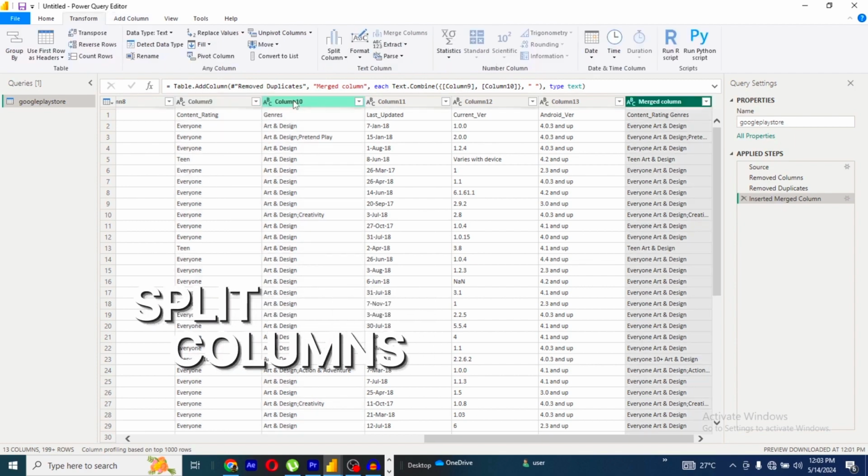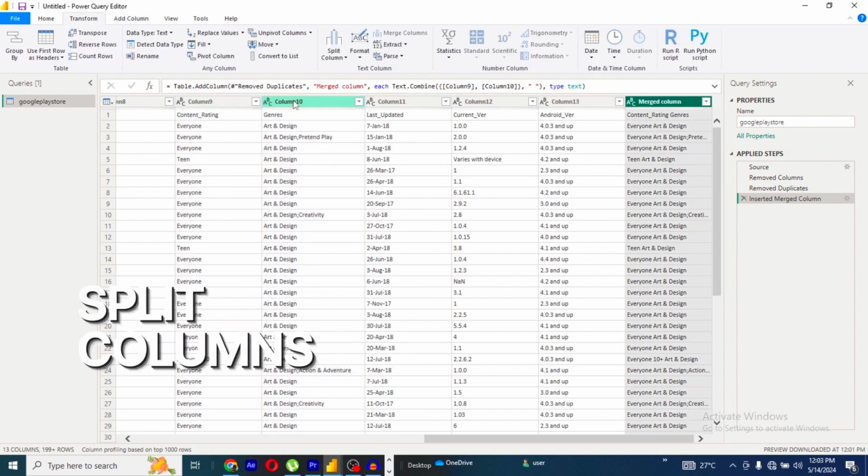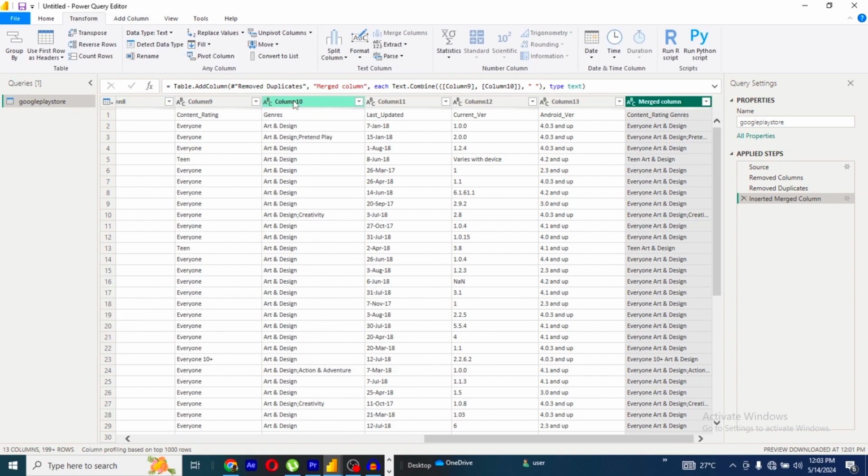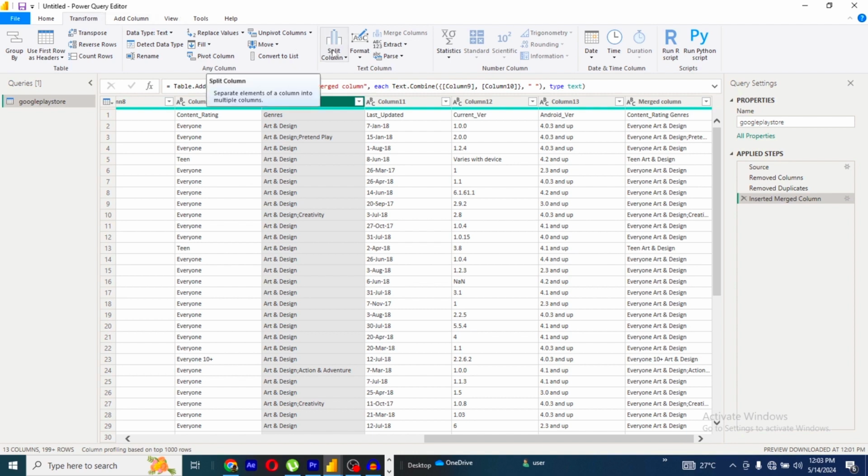Let's talk about split column. What it does is split a merged column into individual columns. So now I'm going to click on my column 10, and I click on Transform. The next thing is to click on Split Column. Now you apply a delimiter, and it launches a dialog box.